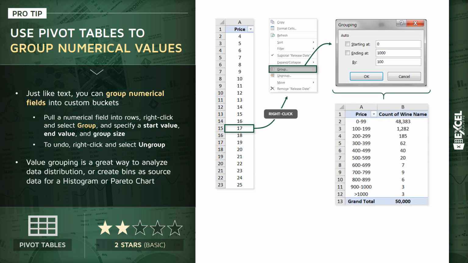And that spits out something that looks kind of like this. Note that instead of showing each individual price point, that's been translated into these groupings. By pulling in a field like the count of the wine name, that's telling us that there are 48,383 wines in our sample that are priced from $0 to $99. There are 1,282 that are priced from $100 to $199. And then all the way down at the other end of the spectrum, we have 3 unique wines that are priced over $1,000 per bottle.